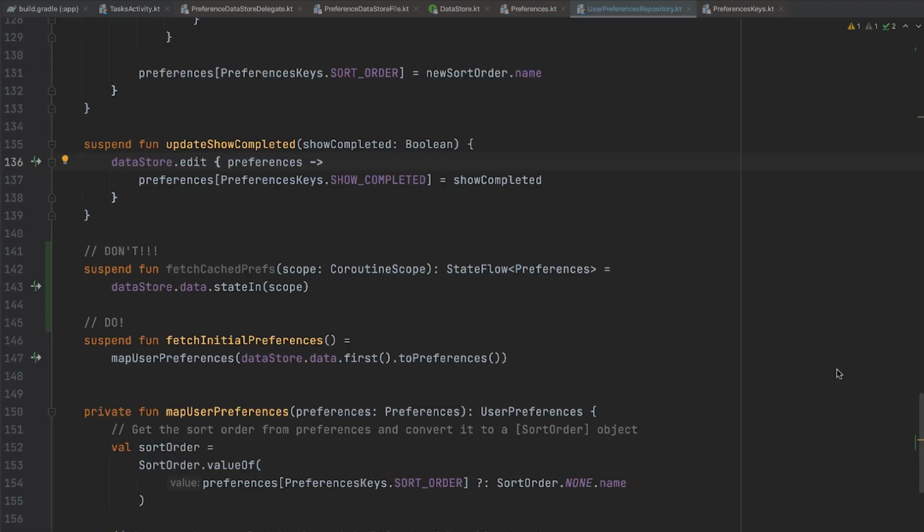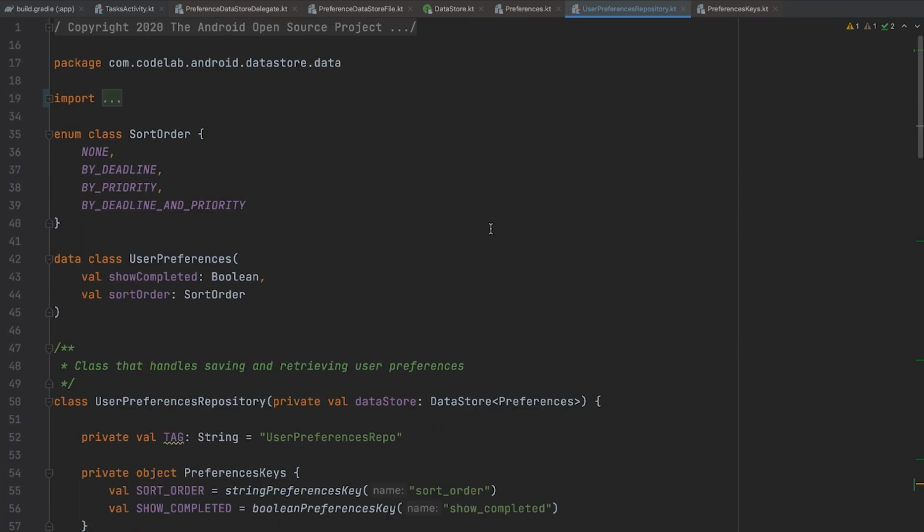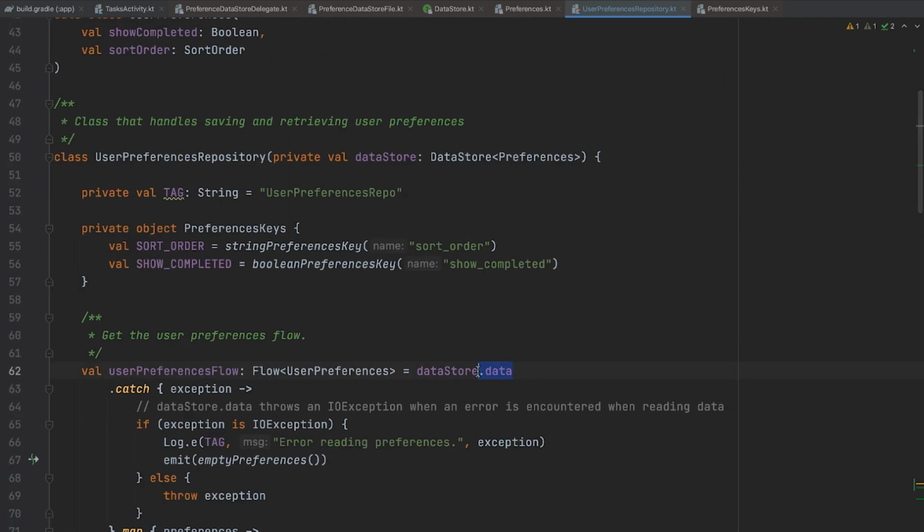Editing data is done transactionally in an atomic read-modify-write operation, which guarantees consistency and prevents race conditions. Only after the transform and edit coroutines complete successfully, the data will be persisted durably to disk, and DataStore's data flow will be reflecting the update.